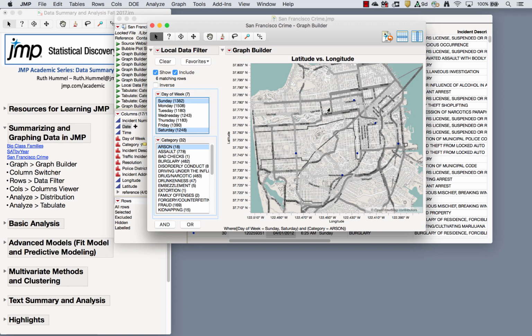So now you can see in this region it looks like there's 1, 2, 3, 4, 5 arsons that happened in this geographic region on Saturday and Sunday in the month of April 2012. And again, if I want to save this, I can use the plus sign. I can save this out as HTML5 in a number of different ways.